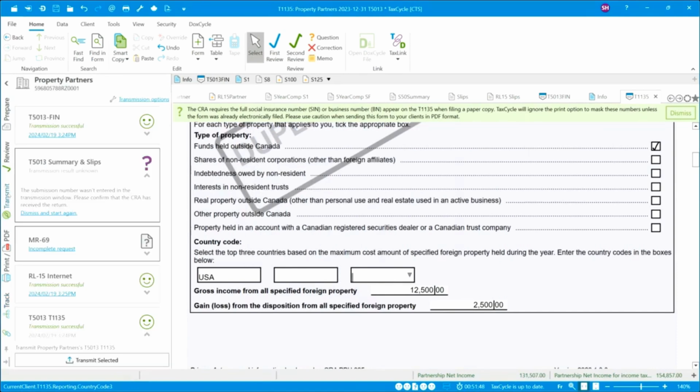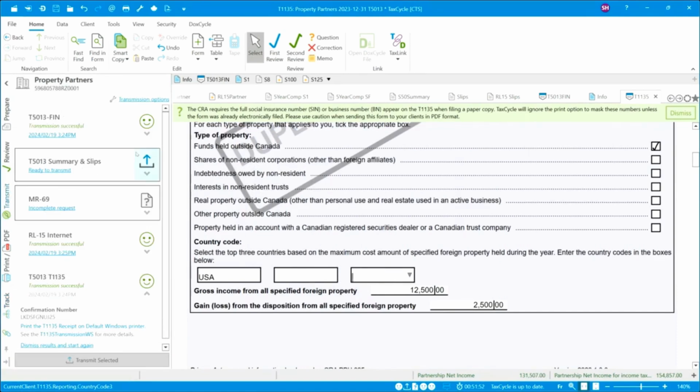Right, so if I go back to my transmit panel, now you'll see that, well, I did this in the wrong order, but this is showing that these are transmitted now. We got the little happy faces, which we like to see, means it's successfully gone through.